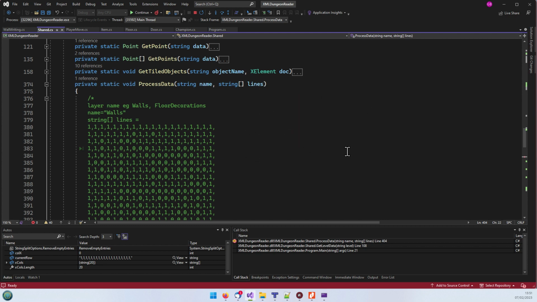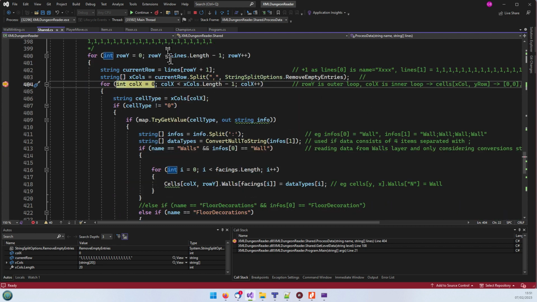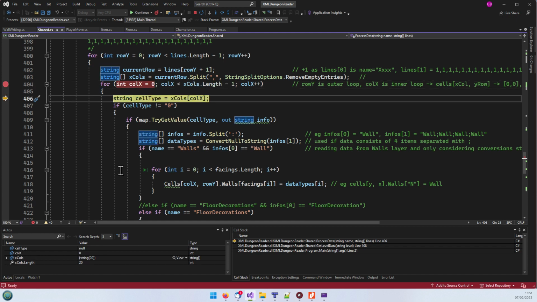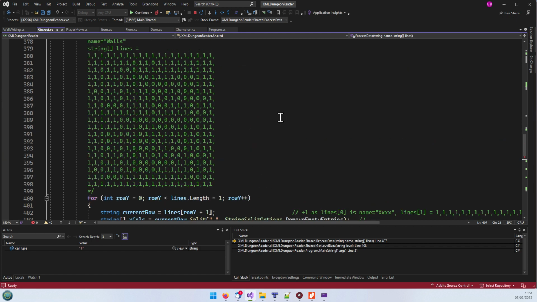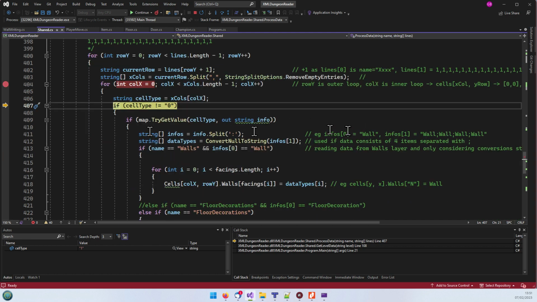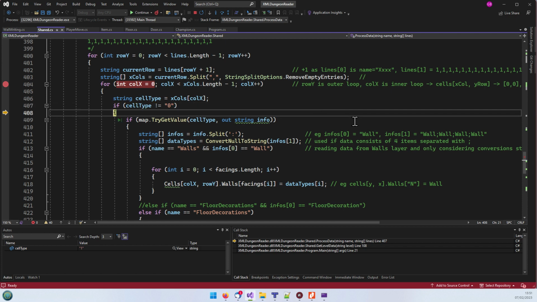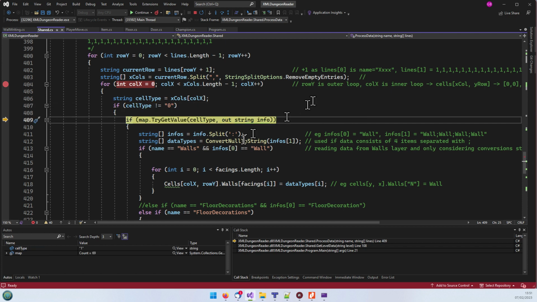Everything is in there. So we're going to go through each one, and we're going to start now with the first one. If I press F11, the cell type is the X column's X, so that is 1. Then it says if the cell type is not equal to 1, which it isn't, so we're going to step into the next bit. We're now going to try and get from the map the cell type, which is 1.